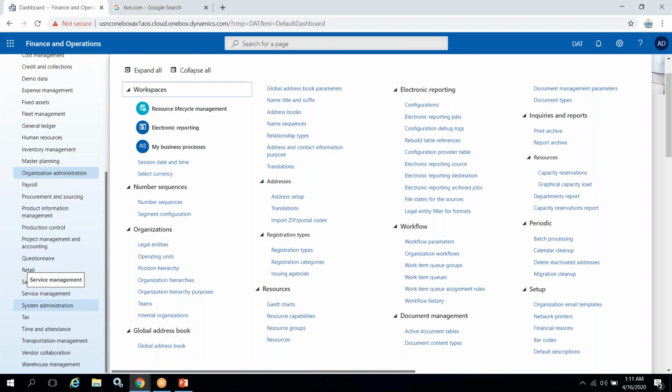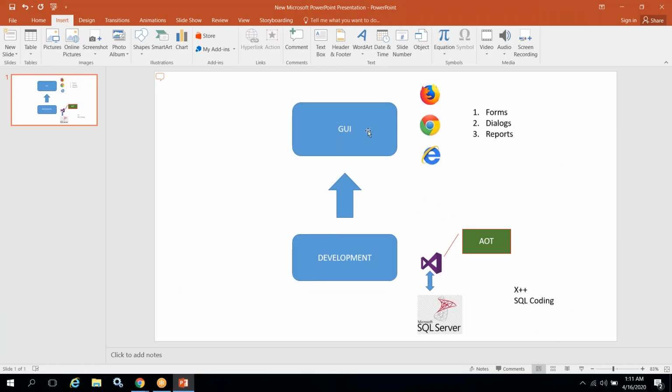Okay, so this is your front-end application. As I told you, we can open our application in any browser. And if you open the application, these are the default three objects that will be available: forms, dialog boxes, and reports.